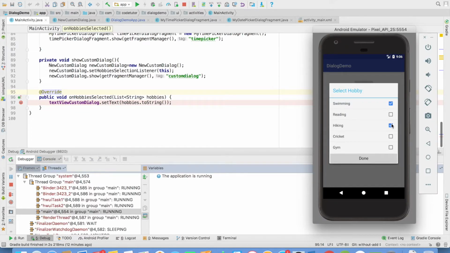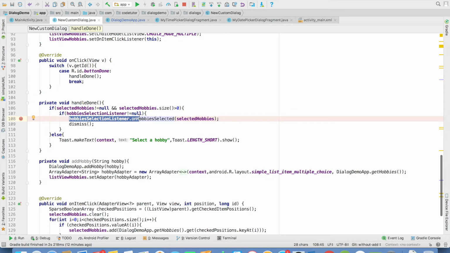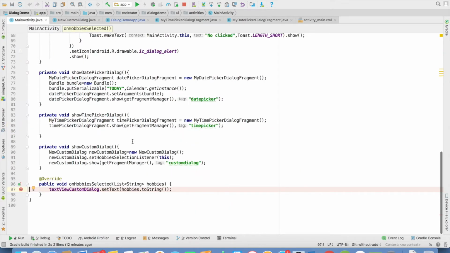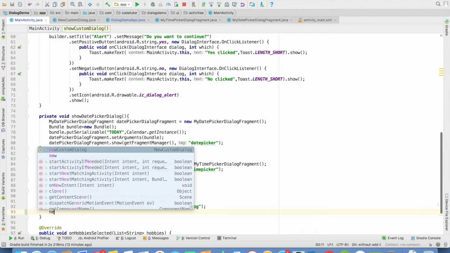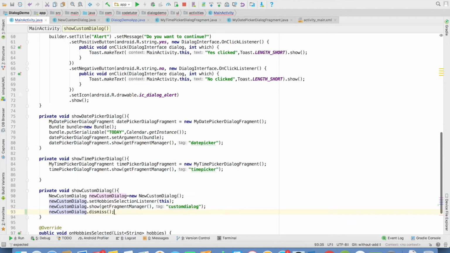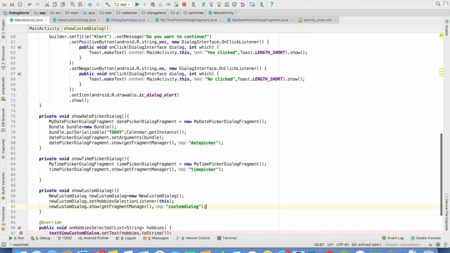You might have also observed that when I click on done, the dialog box is getting closed. That is happening because in the new custom dialog, I have invoked a method called dismiss. It is this method which is used to dismiss a dialog. If you are in the main activity and you had a reference to the dialog fragment, then you would have done newCustomDialog.dismiss. And that's it. That is how the whole custom dialog implementation works.